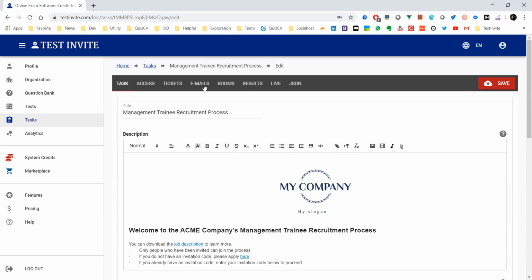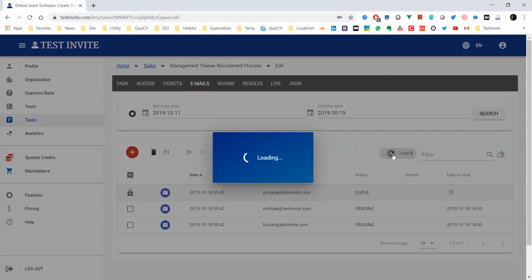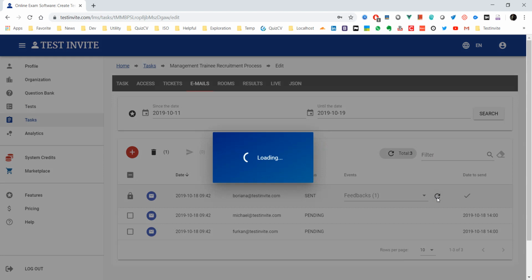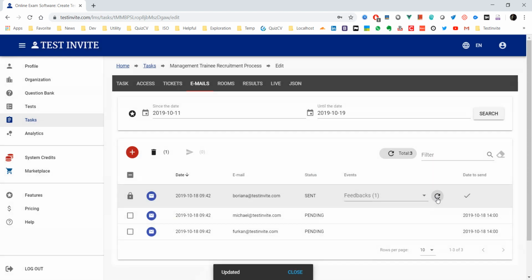Let's finally check my email again. Okay, now the email has been sent. And do we have any feedback? The only feedback we have is that it has been delivered. If I want to refresh the feedback, I can refresh. So if the user opens the email or clicks on a link in the email, we will see here that this email has been clicked at that time.